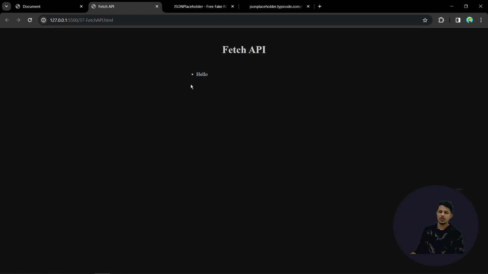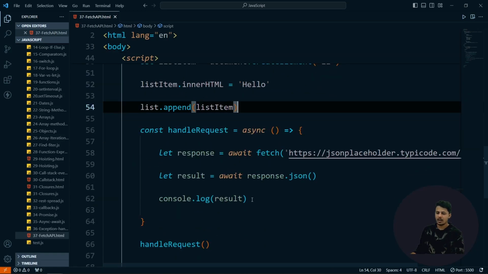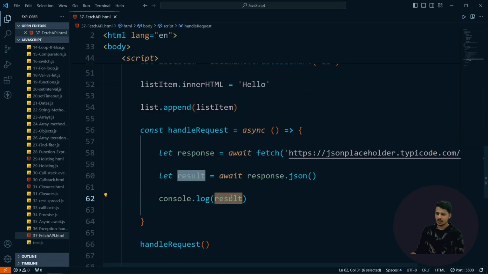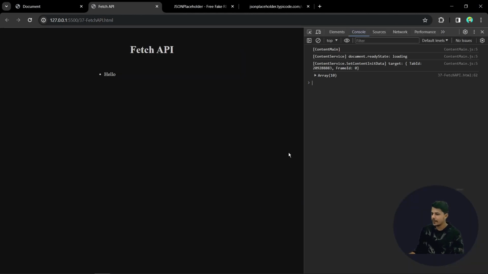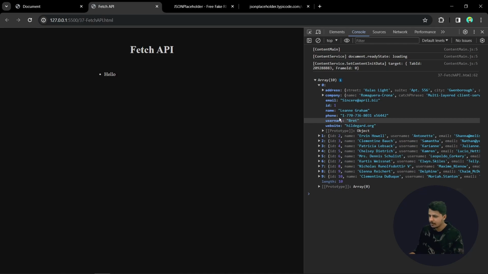Now what we have to do is, with this process, we have to append all the list items from this result. We have to map through it, and we want to get the username out of it, or let's say name. I want to show the name in the HTML. So let's see how we can do that.